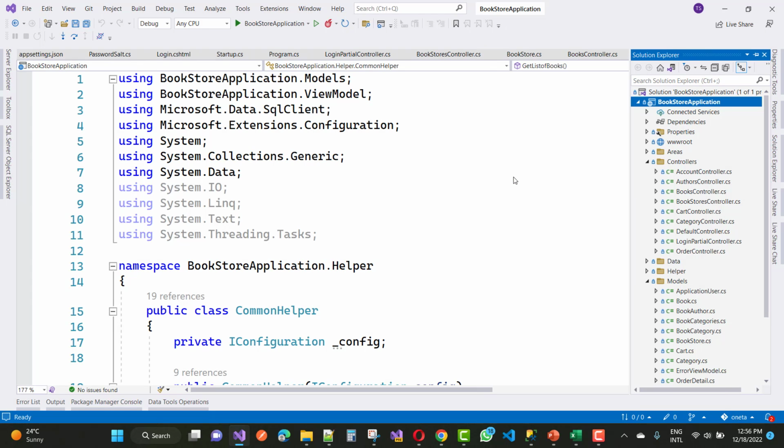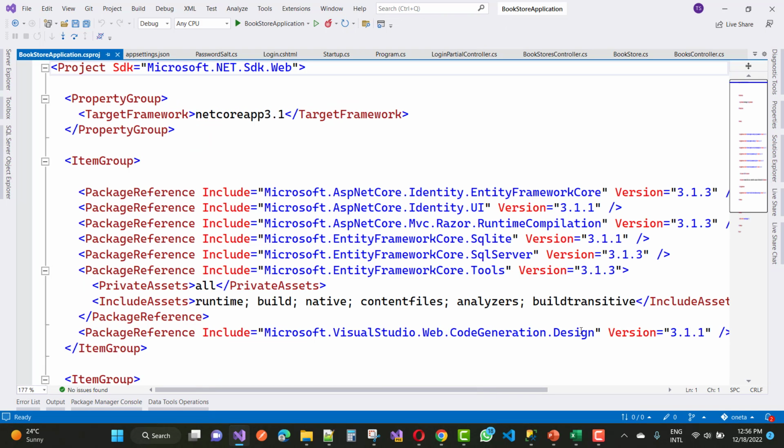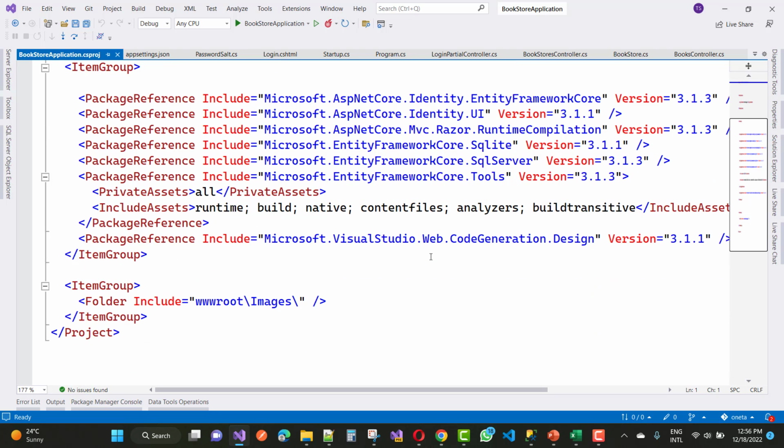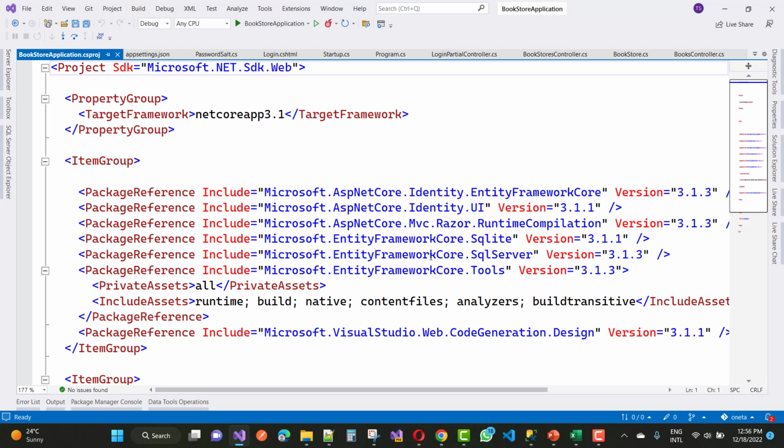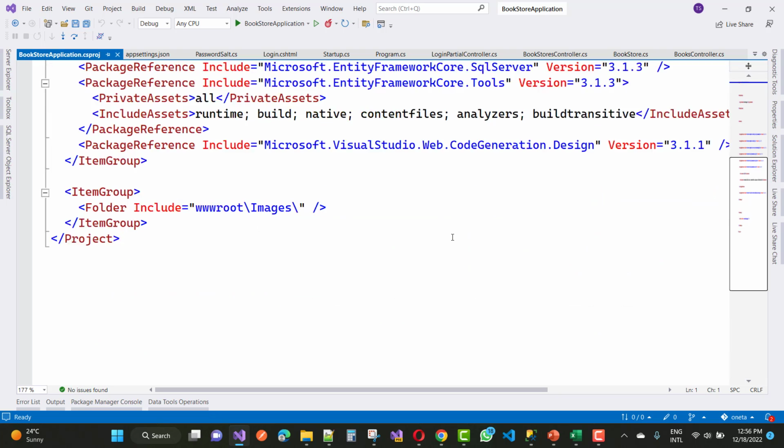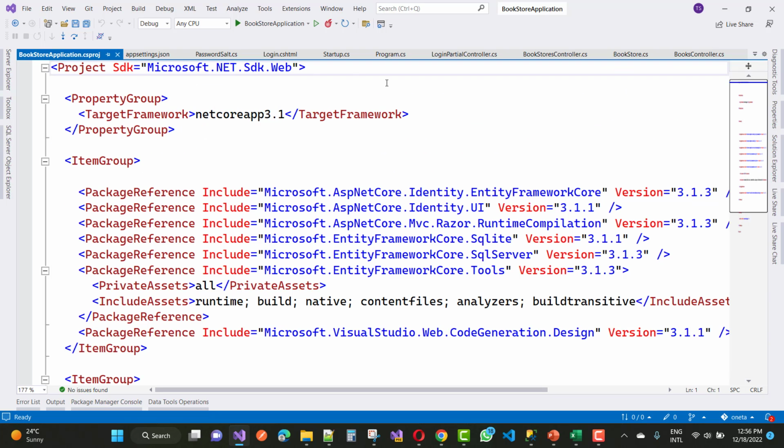So here we have edit project file, and you can see here we have SQLite database, and we can never use any namespace regarding the SqlConnection class. So here we have Entity Framework Core, Identity, Runtime, Validation, SqlClient, SQLite, SQL Server, and Tools. So there are no other database packages for the SqlConnection.